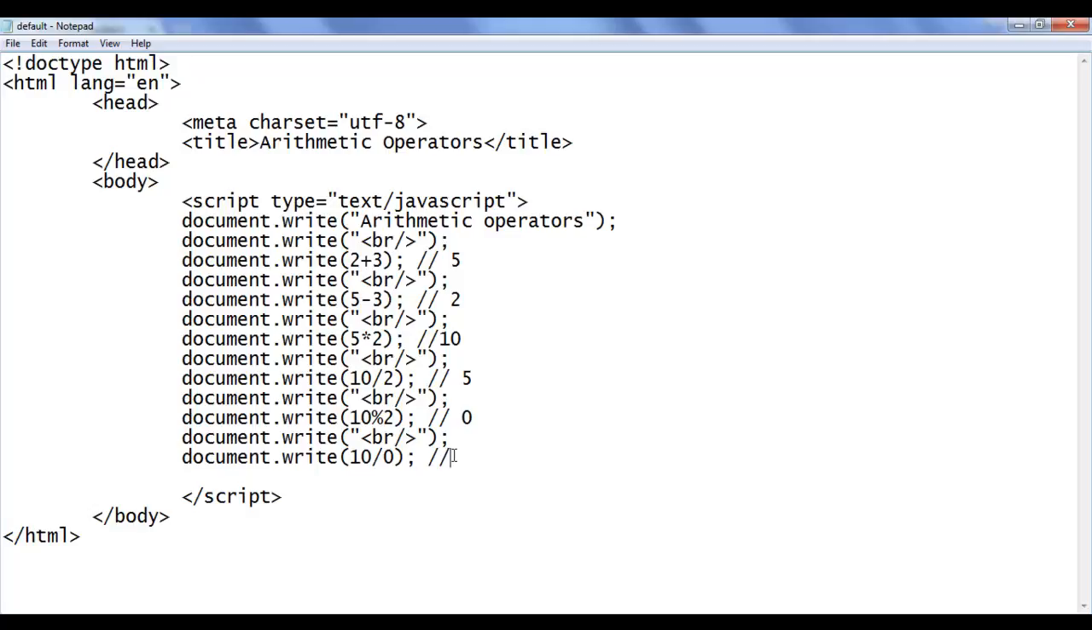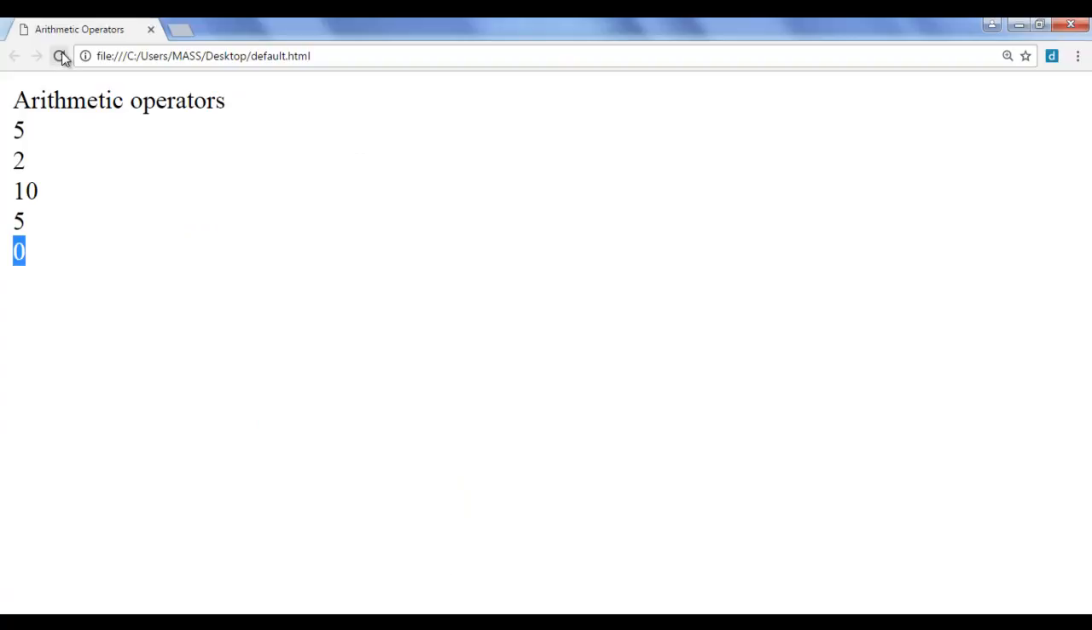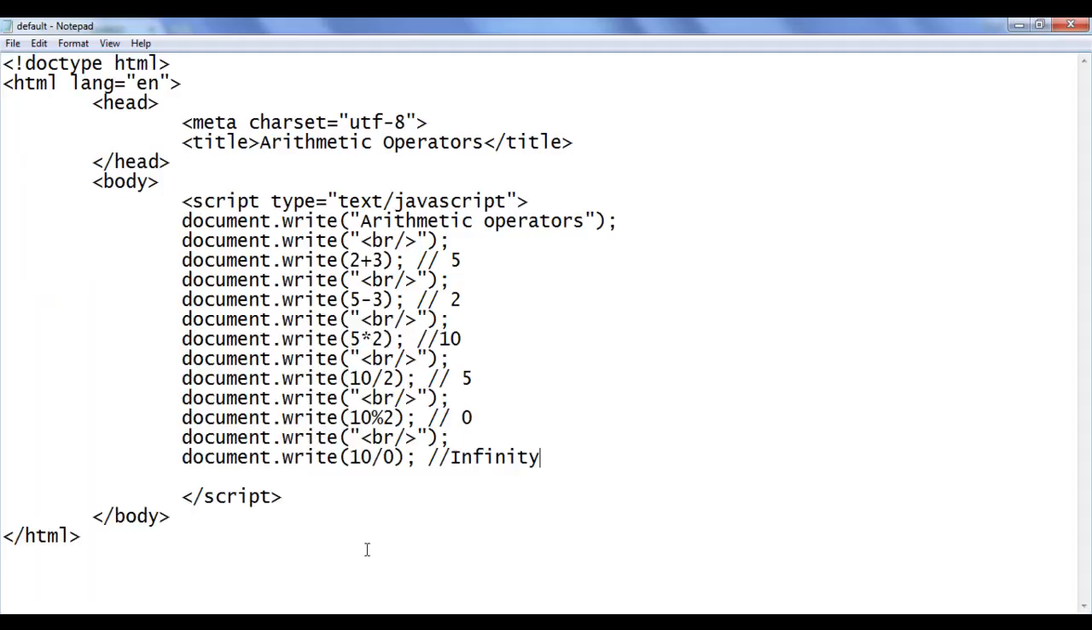We know that anything divided by 0 is infinity. Even the computer doesn't know what the meaning of infinity is actually. So here 10 divided by 0 is going to result in infinity. We get the output infinity on the screen. File, save, go to browser and refresh. You can see we got the output infinity there. JavaScript displays infinity. Why this is a special case, let me tell you.